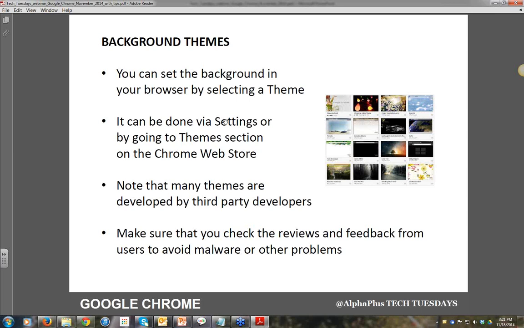I want you to keep in mind that a lot of those themes are not developed by Google or the Chrome browser developer. They're developed by third-party users. And that basically means that there is some potential risk that you may be exposed to malware or other problems when you download or install those themes. And I'll talk about that a bit later. But that's something to keep in mind, and we'll talk about risks in another section.